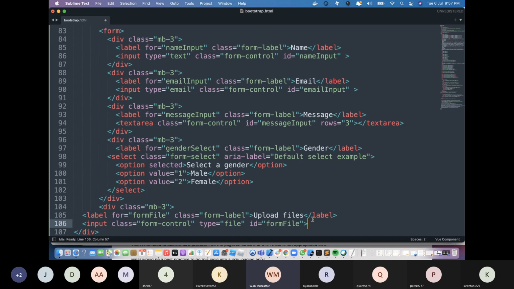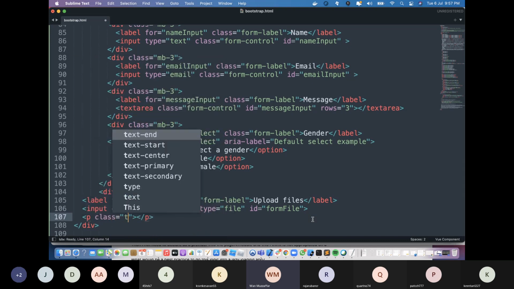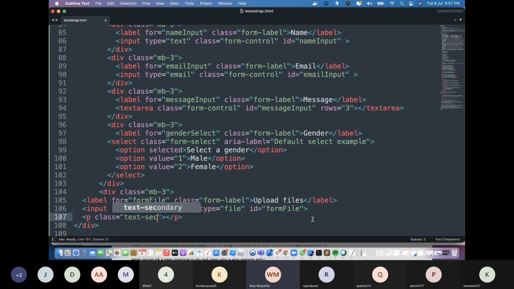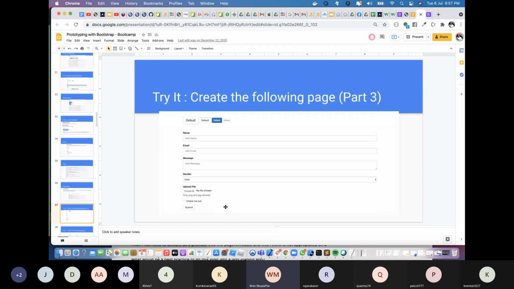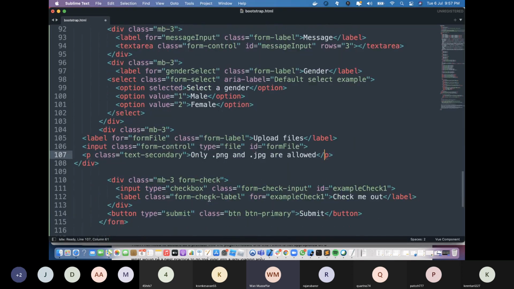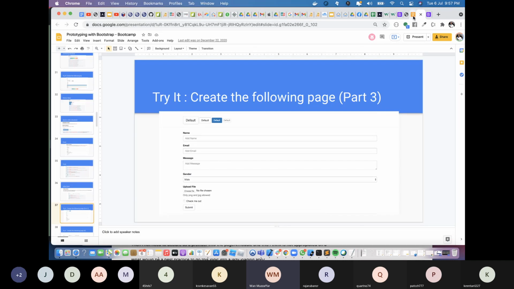Only PNG are allowed. So we do P, class text secondary. Only PNG and JPEG are allowed. And then check me out. Alright, this one je lain sikit. Check me out. Betul lah kan? It's the same thing. And then submit.